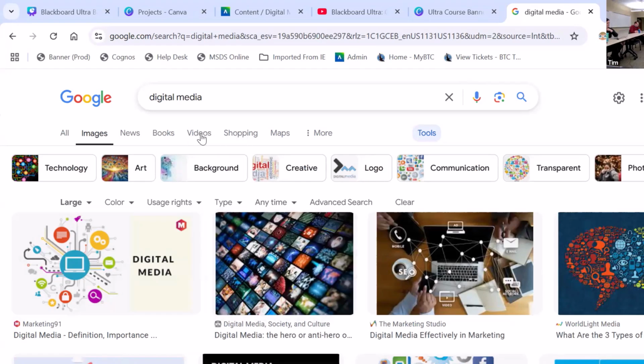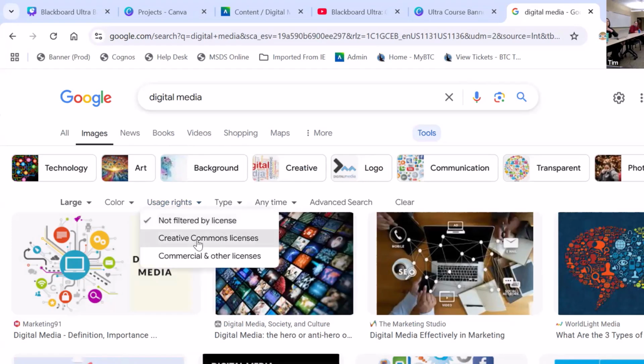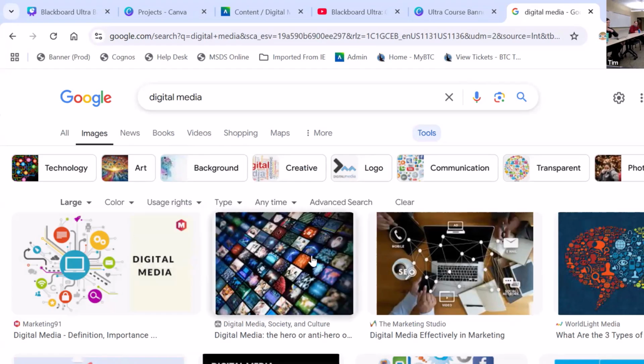There's more things in here, I forget where it is in the tools. It's type, I think, or usage rights. And then you can get into Creative Commons and all that. I used to use this quite a bit in my course so that we could post things without any legal ramifications. Now, these are all thumbnails.